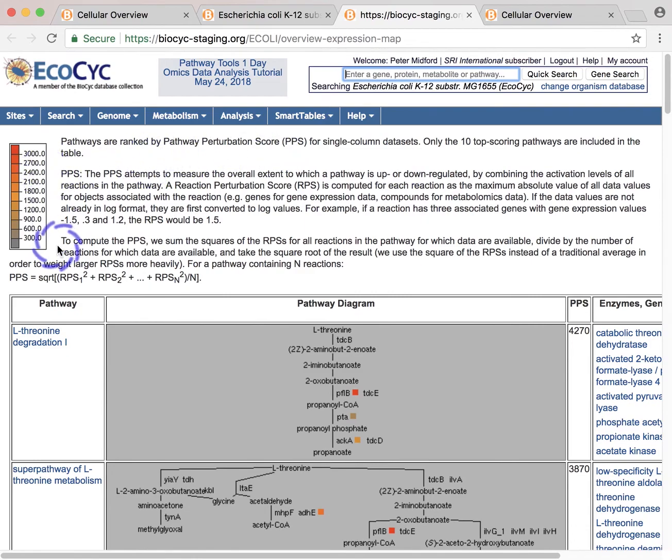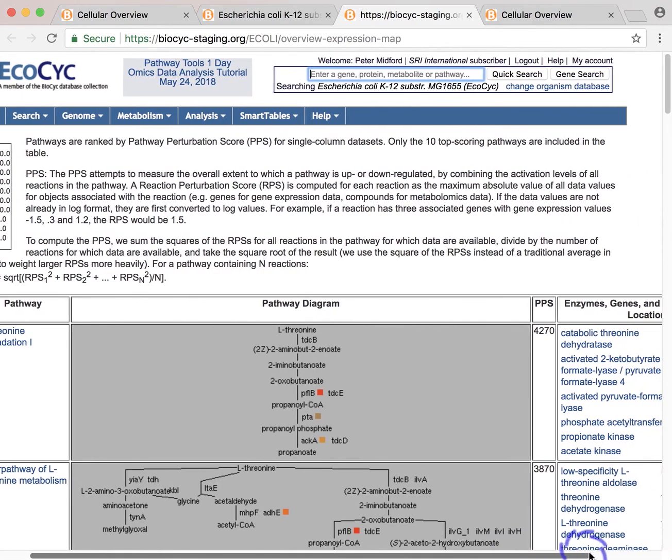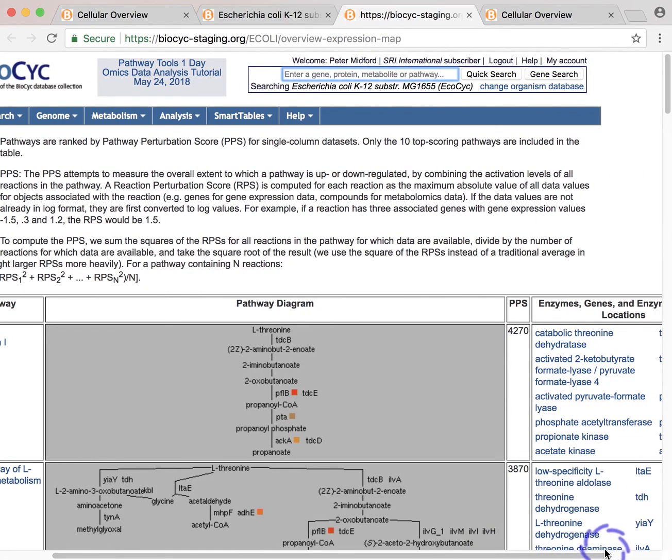The table itself shows the pathway name, the diagram for the pathway, the perturbation score for the pathway, and information about the genes and enzymes associated with every step in the pathway, regardless of whether there is omics data for the corresponding reaction. Notice that the pathway diagram includes labels for genes and that each gene with expression data is accompanied by a small box colored appropriately for its expression level. Unsurprisingly, the L-theanine degradation pathway we looked at in the overview diagram is here.